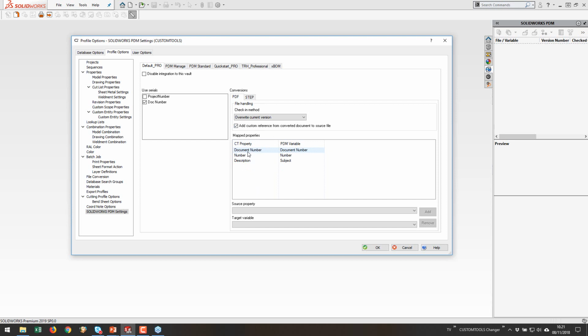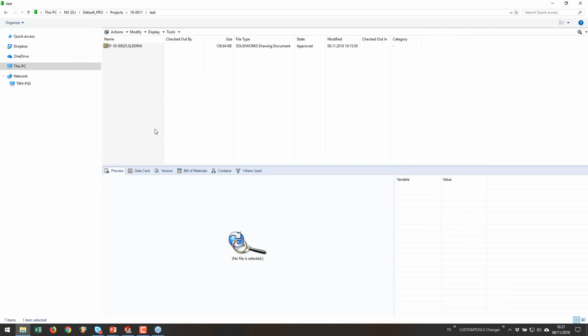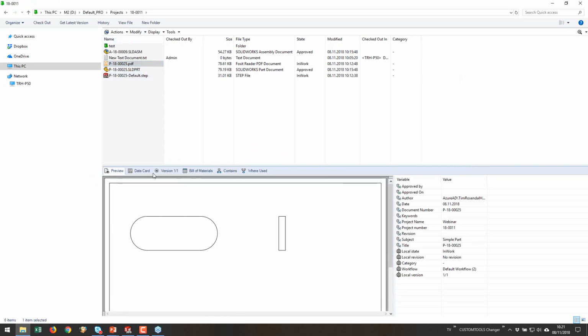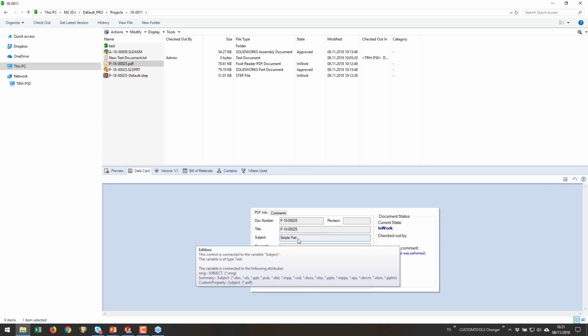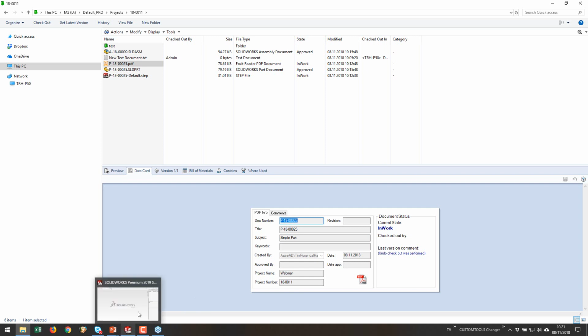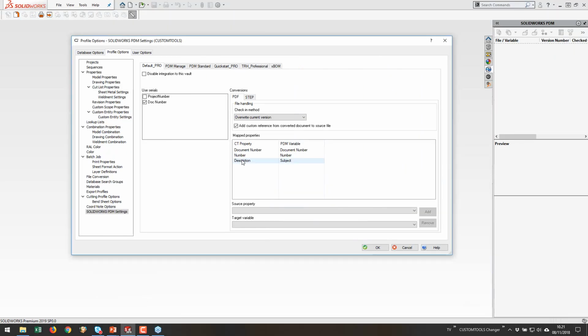Apart from that, we can do some mapping. So PDF files in PDM has a document card. Let me show you. Looking like this. And on this one, we can map attributes. So if I go the question mark and ask what is subject, this is tied to a subject variable, okay? So in this environment, I can set the description to link to PDM variable subject.